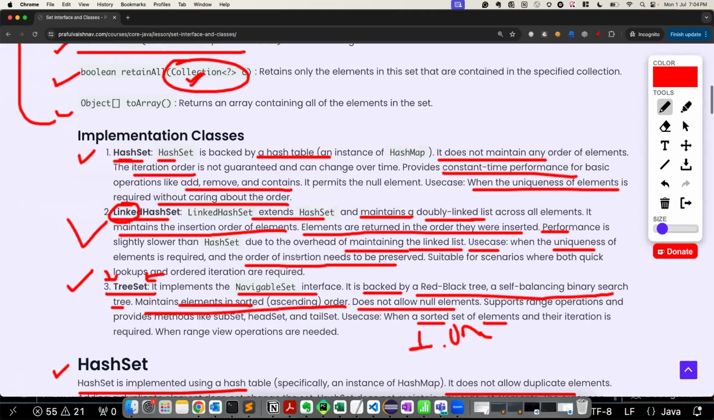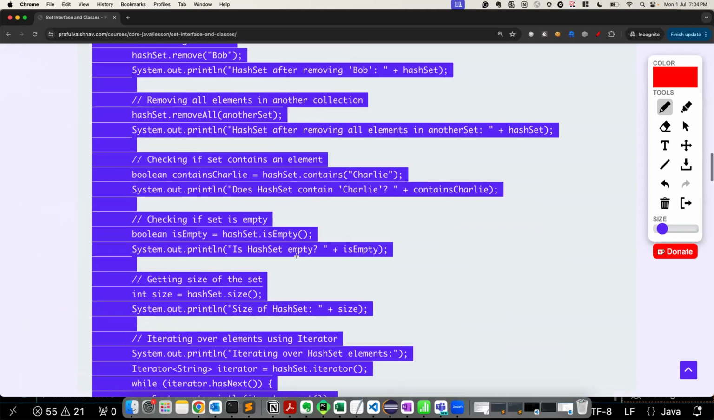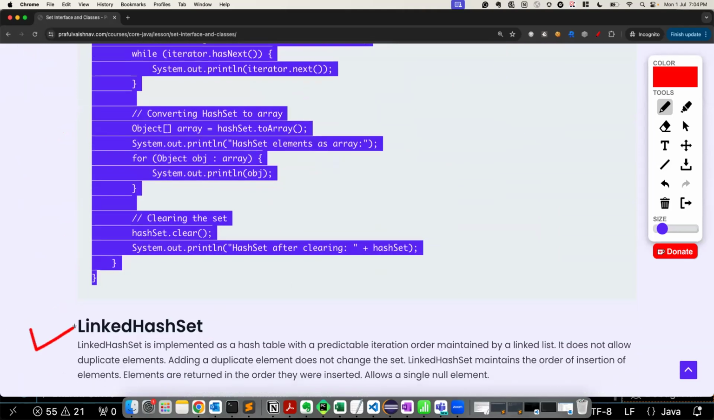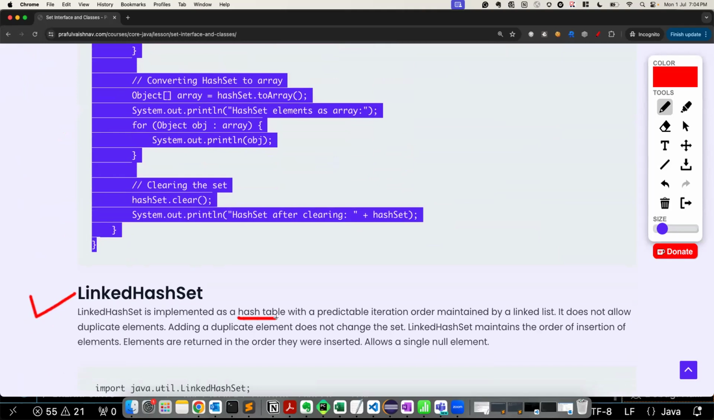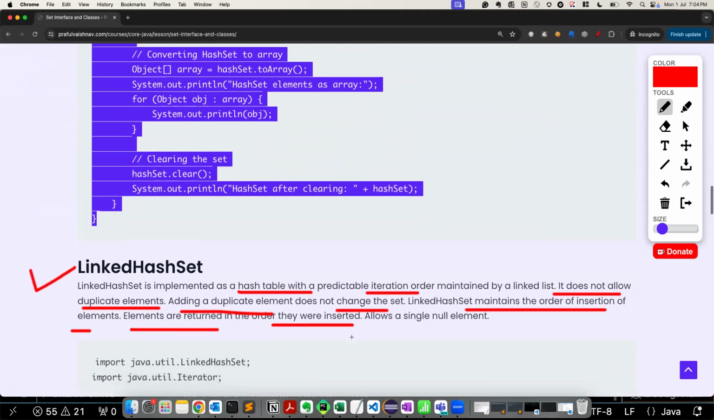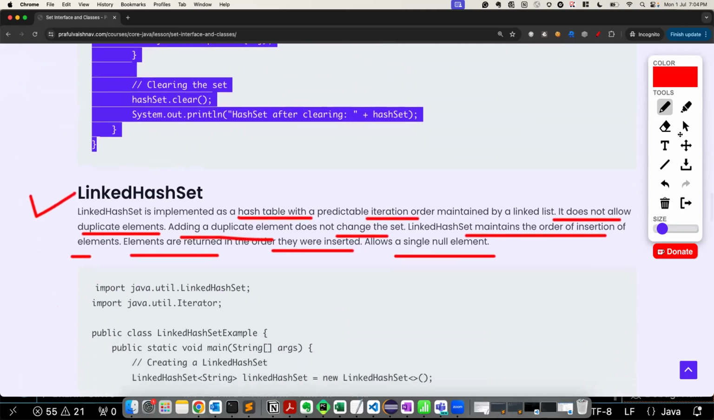Okay, that was for the hash set. Now LinkedHashSet we have seen as a hash table, where we will now maintain the insertion order. It does not allow duplicate elements, that is for sure. And if you try to add a duplicate element, it will not change the set. So it maintains the order of insertion of elements, and elements are returned in the order they were inserted. It only allows a single null element.